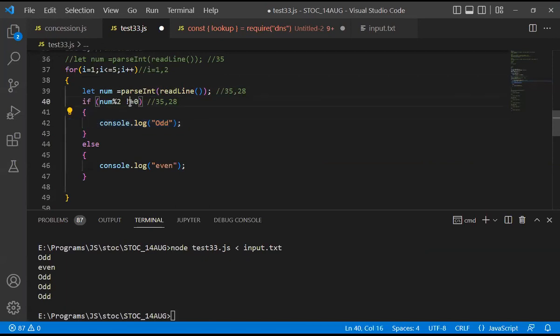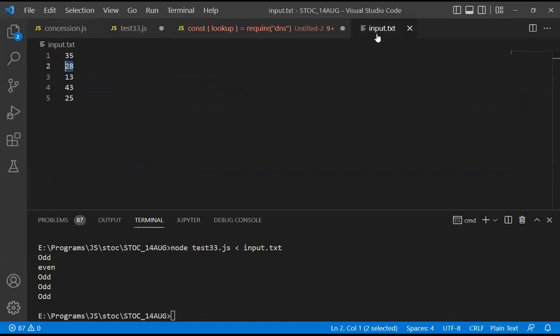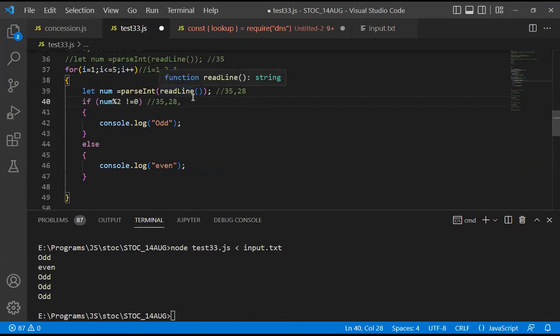If you want to change the condition, use equal to here and swap odd and even, right? So even will get printed. Then again I increment the value to 3 for the loop. I come here, I read the file again. What is the file? The file is 13. So my num becomes 13. I check the number: 13 divisible by 2? No, it is not divisible by 2. So this condition holds true, and I get odd and I increment the value to 4.